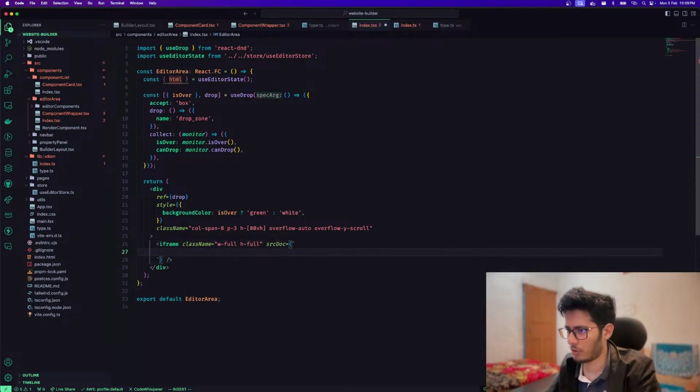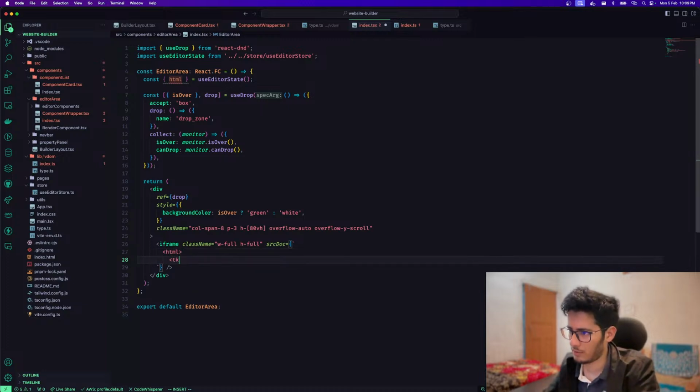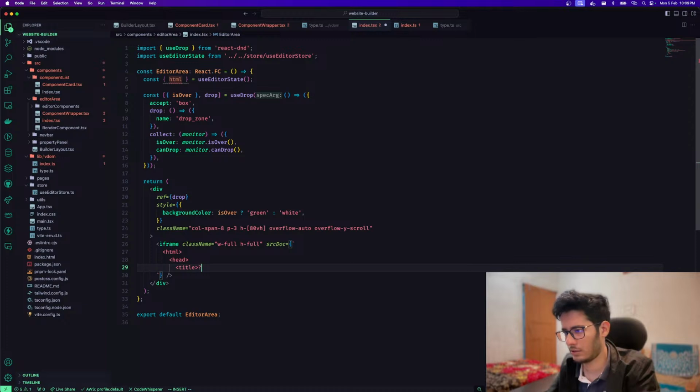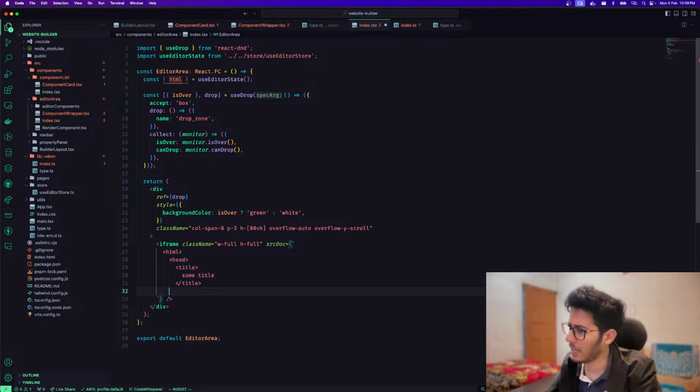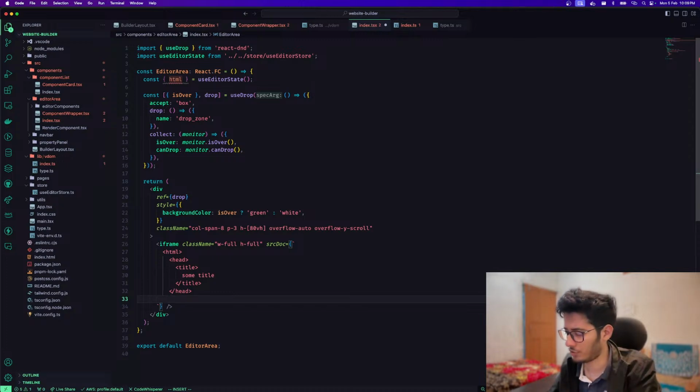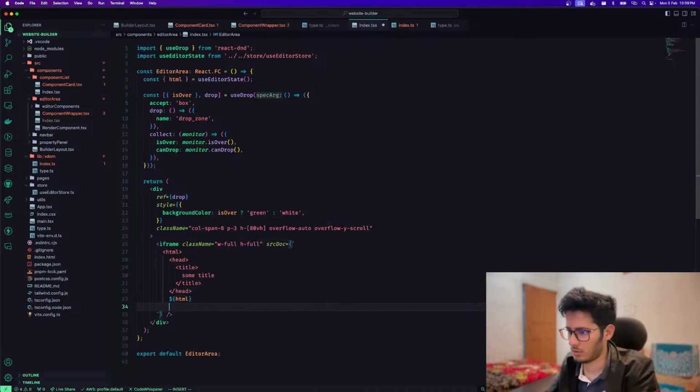So now what we can do is say HTML and give it a title, whatever. Like head, then title, and then there's some title, and then we can say title closing and head closing, and then in the body, instead of body it will be the HTML which is returned. So I guess we can do this, HTML and then slash HTML.